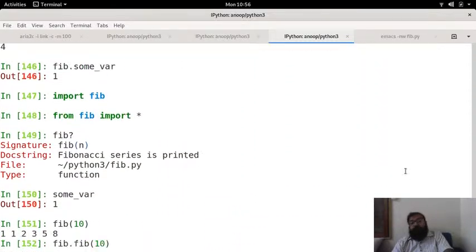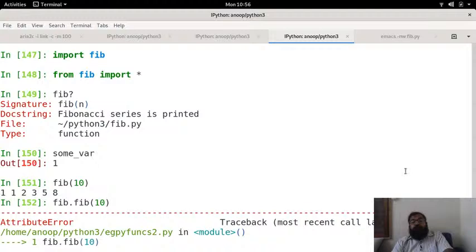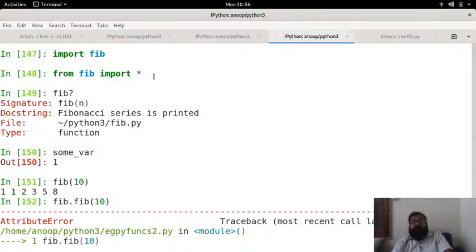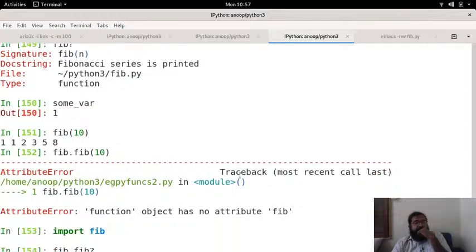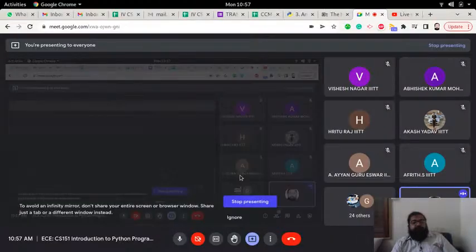Abhishek Mohanty was able to understand that, and that's the reason he asked me that question: what if we want to import selected few things? Over here we have used a star, where this module fib, which was imported in line number 147, got replaced by the function fib from this star. That is the reason this did not work. Are you guys able to understand? Okay, very good.